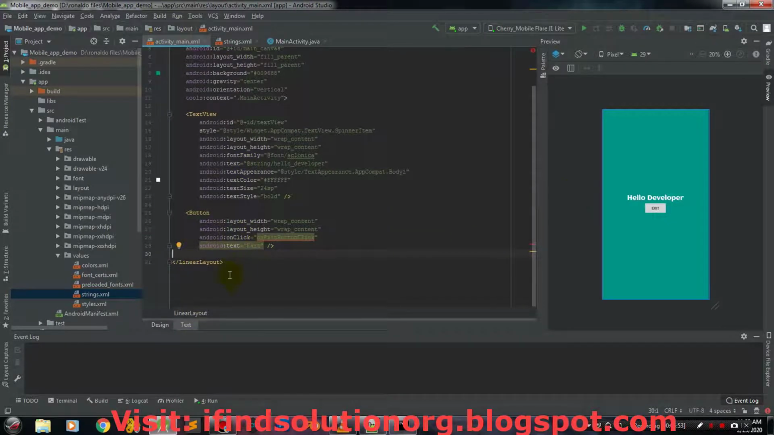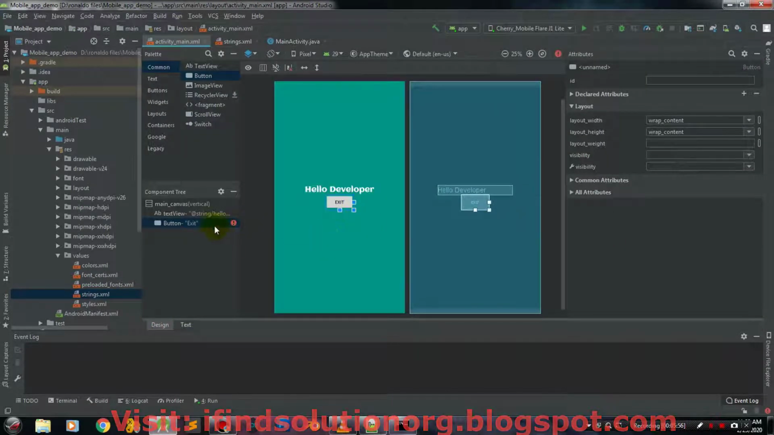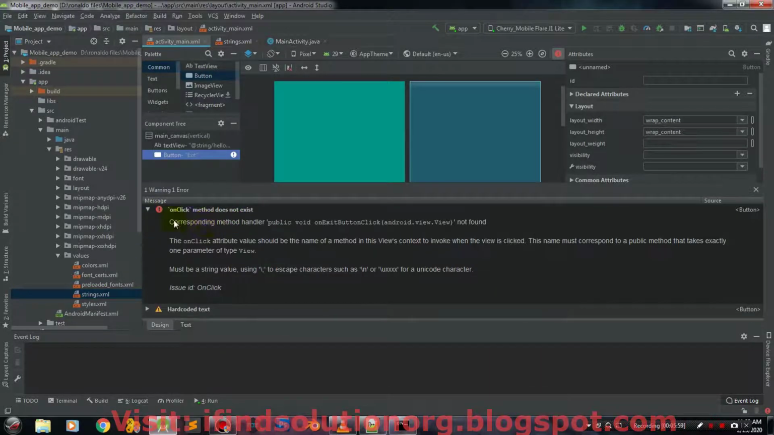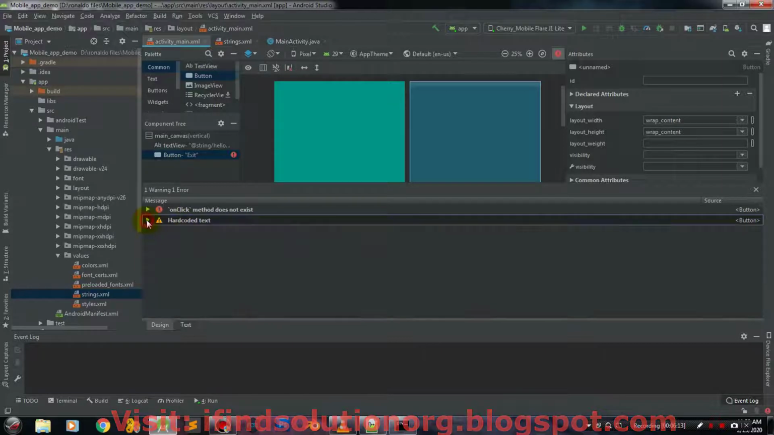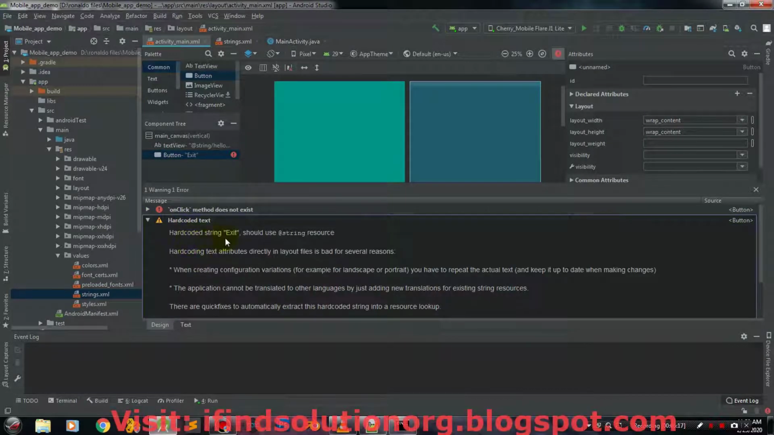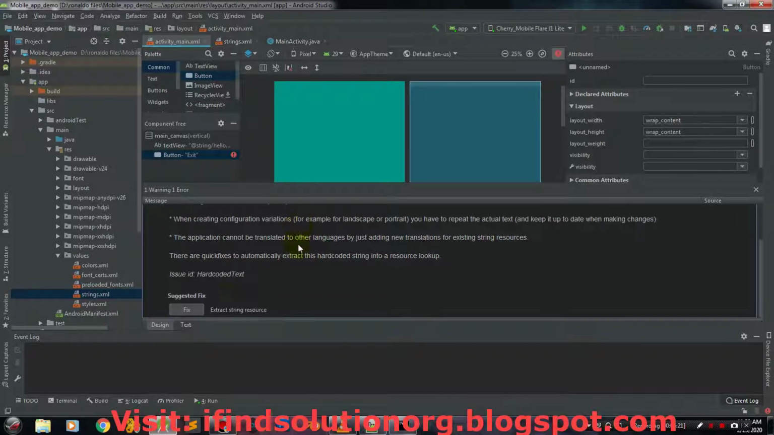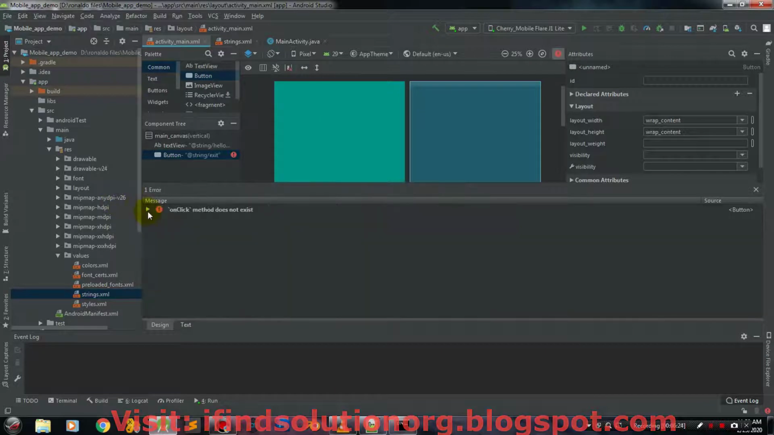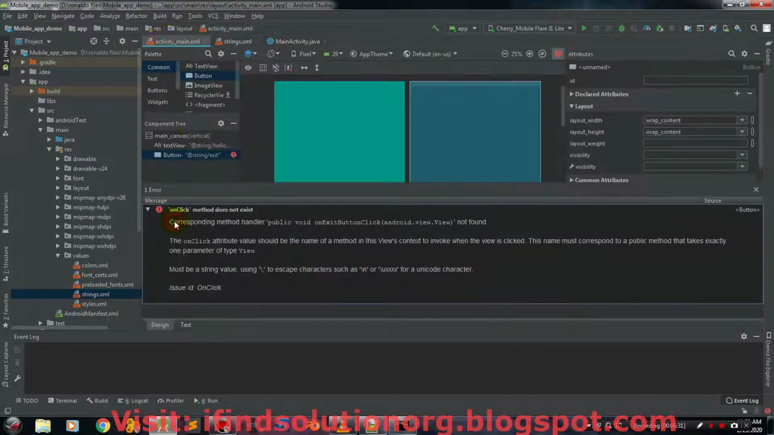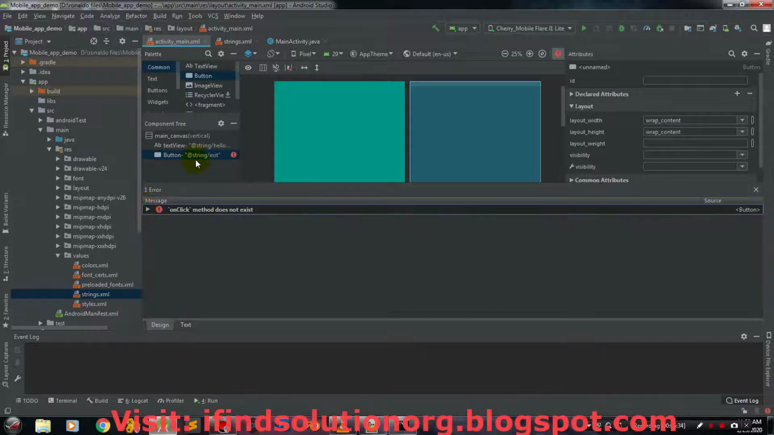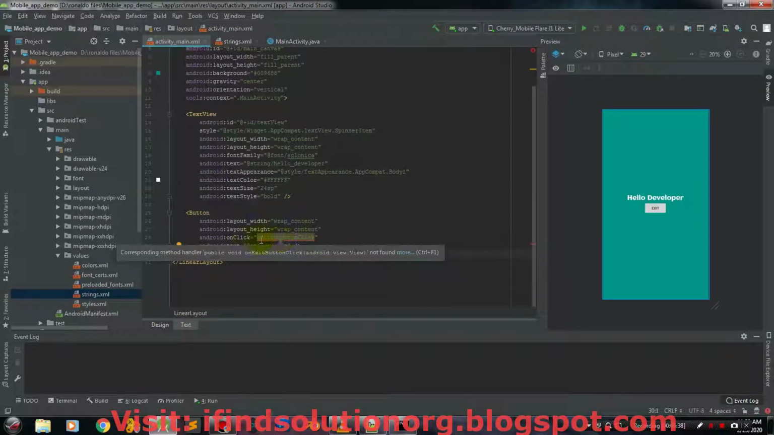Now we want something like a design, not only a plain white. So we add onClick. This is one of the cool features of Android Studio, because it warns you about errors and lets you know what is wrong. It says hardcoded text string should use resources, and I think we already did that. Let's check it out. It's added. It says the activity onClick method does not exist. That is true; the onClick method for the exit button does not exist yet, but we will create it later on.